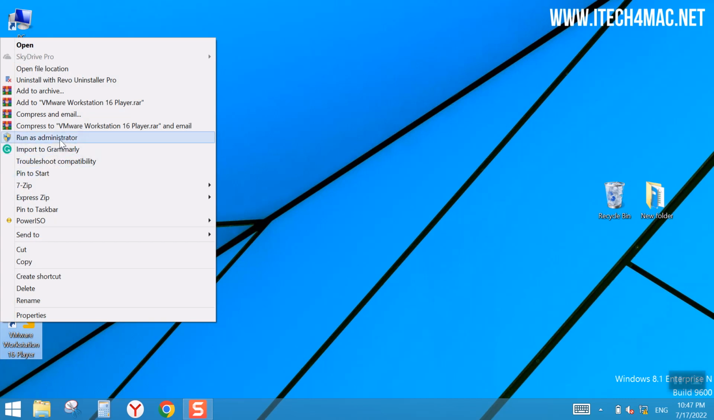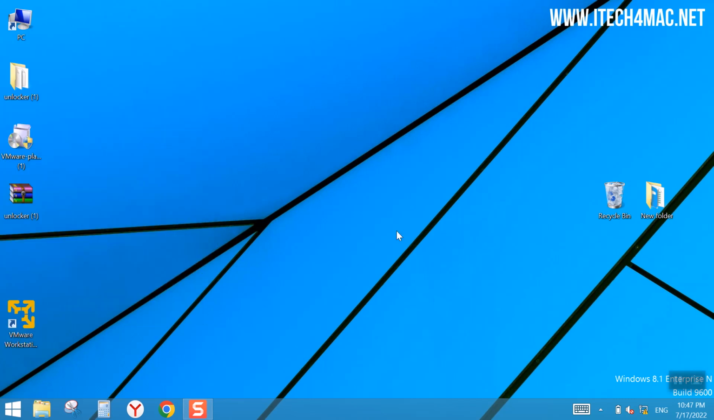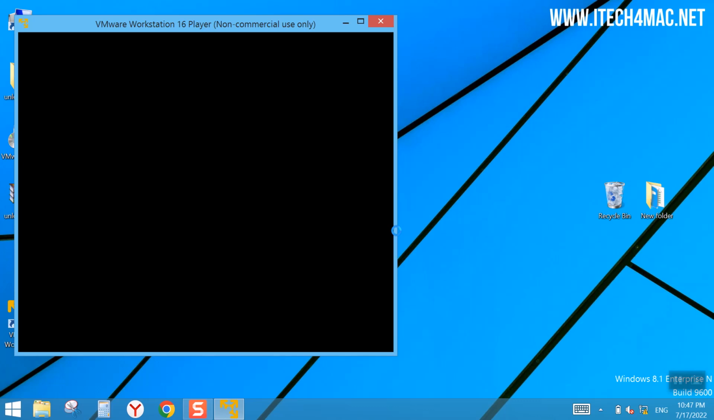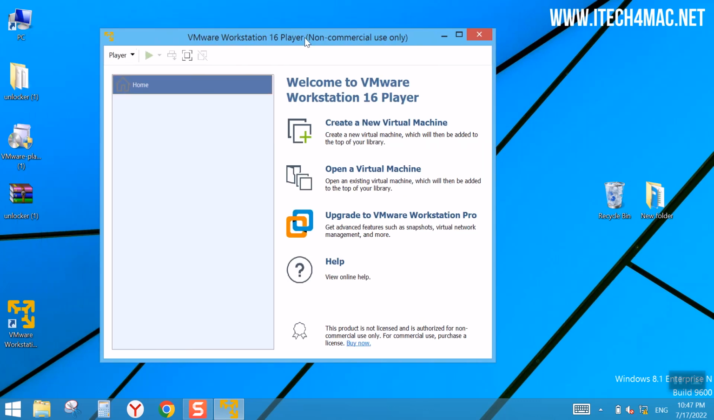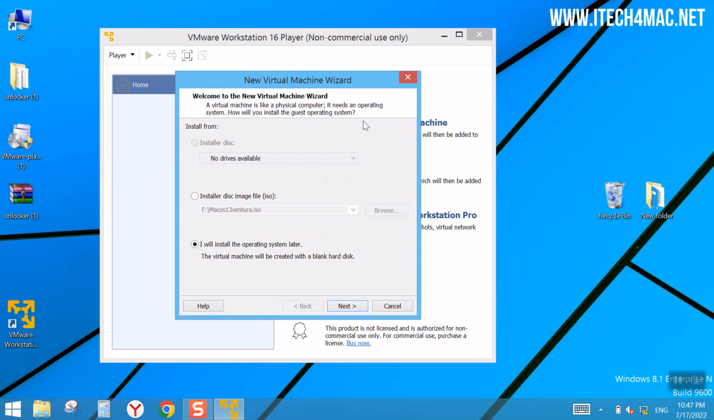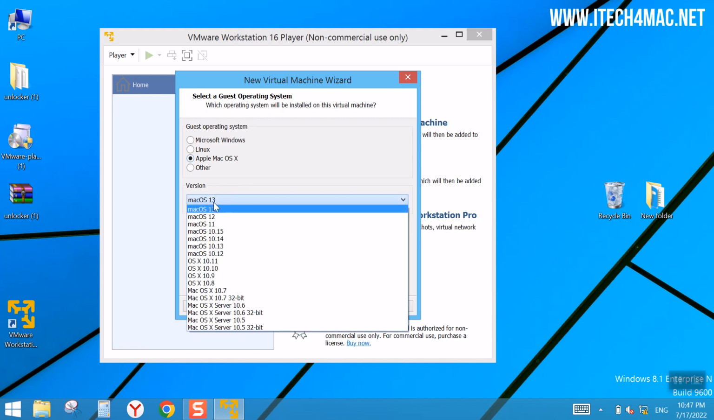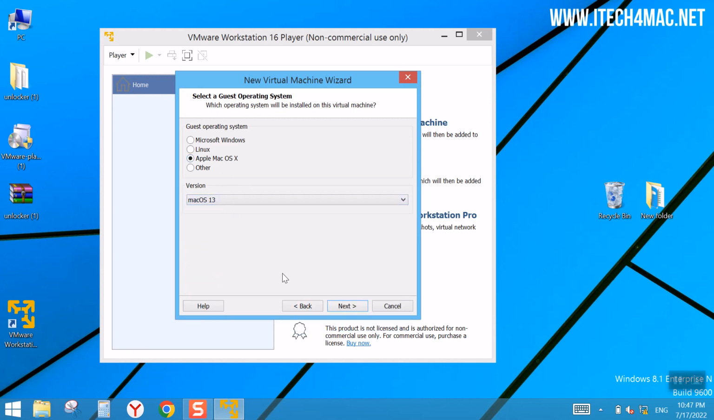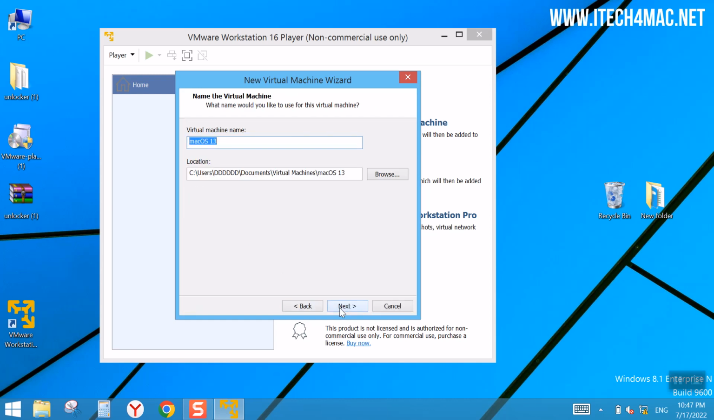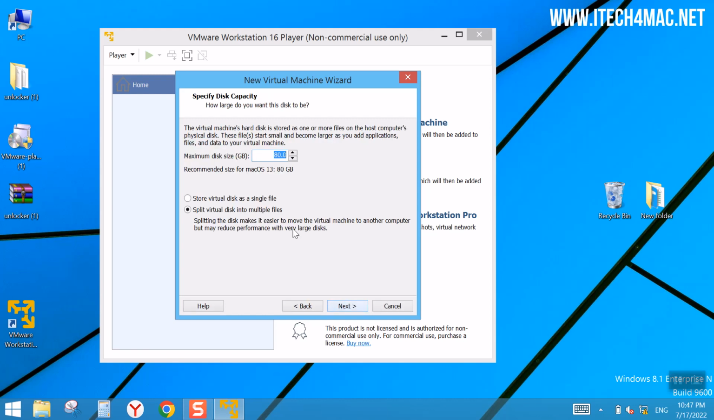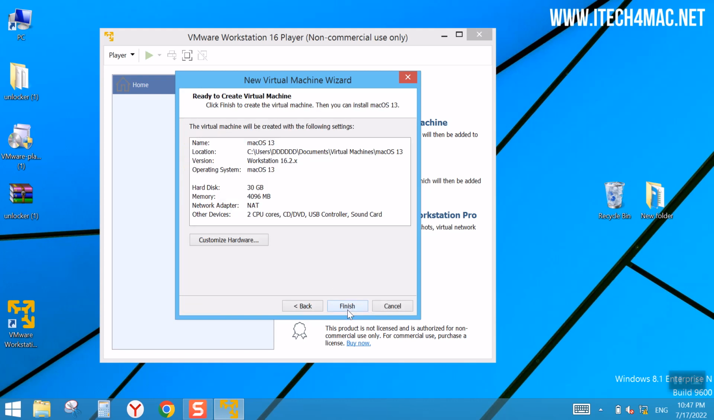In the third step, we can create the container. Run VMware as administrator and create the container of macOS 13 by pressing create new virtual machine, select I will install it later, next, Apple macOS 13 from the choices, next. This is the place where the virtual container will be stored. The hard disk must be 30 gigabytes. Press next.